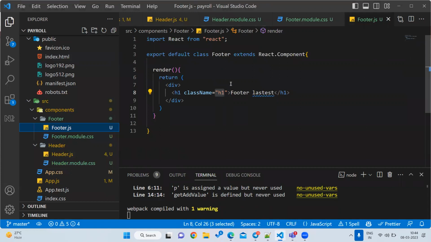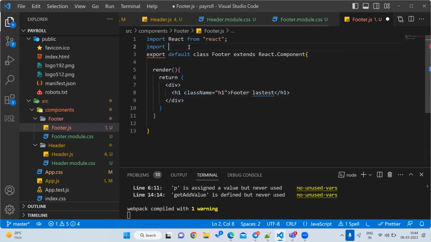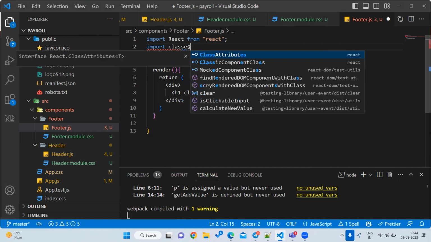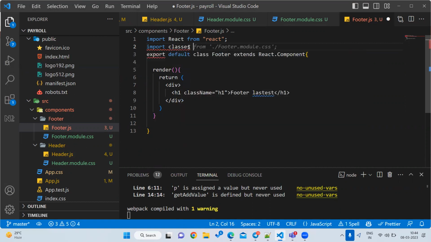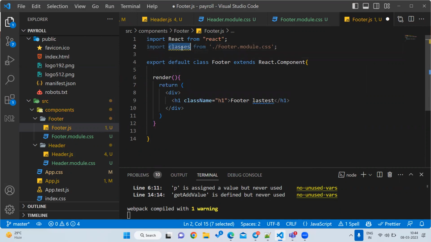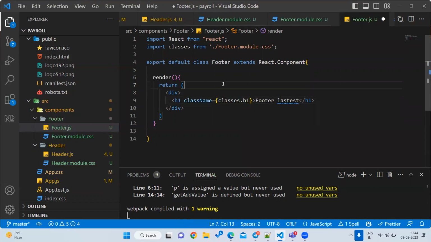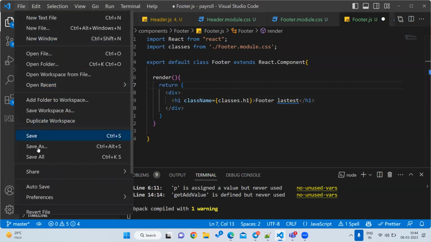First step, what do we have to do? We have to import that. Importing is easy: import classes. You can write any name, no need to be classes. And from, what is the file I want to import? Footer.module.css. That's all. Next step, remove this normal style and write our JSX style: classes dot, what is my CSS name, H1. So file, save all.